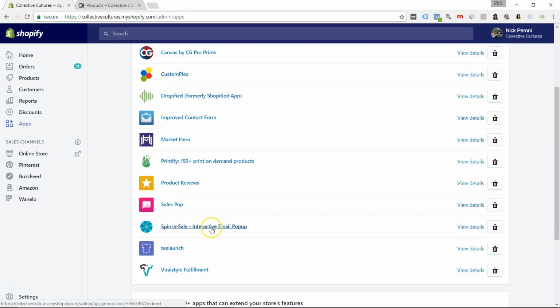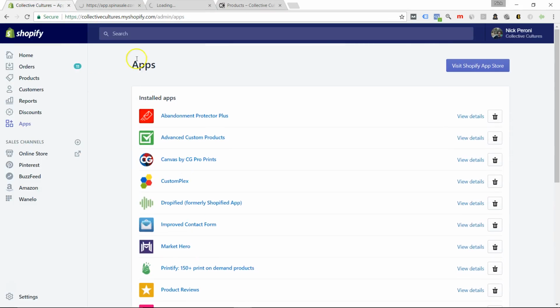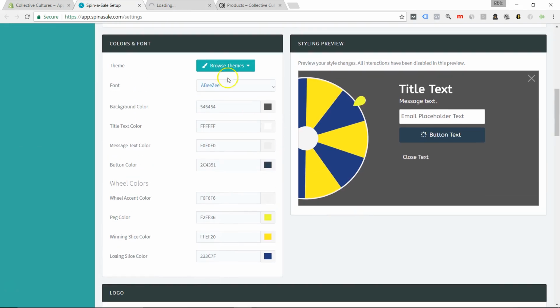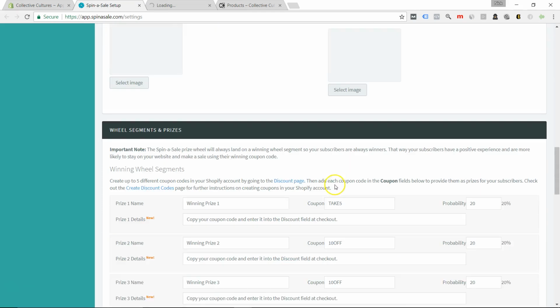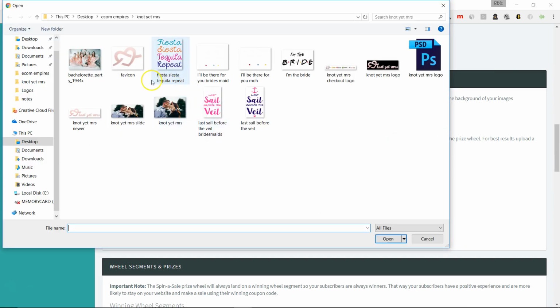And then the Spin a Sale interactive email pop-up. This is just like Wheelio. It's just a little bit cheaper, and I just decided to try it. But this is a cool app you can use. So let me just look at them really quickly, I guess, because it'll only take a minute. Man, just really not working well right now. All right, so this is cool. Spin a Sale. It's just like Wheelio. You get to come down here, customize what you want it to look like. You can put a logo in there if you want to. I guess I should.